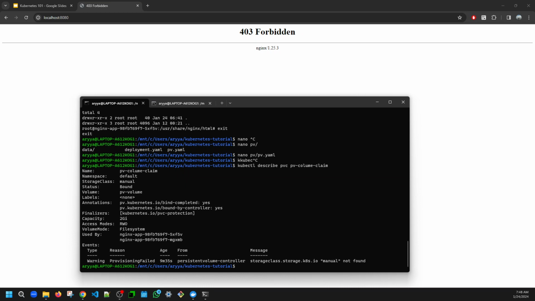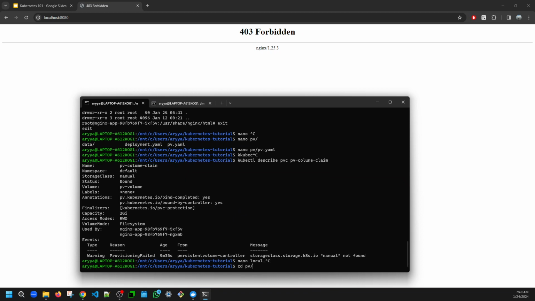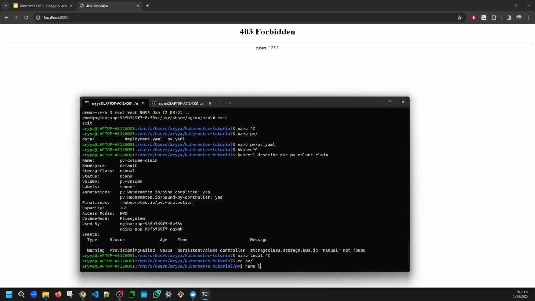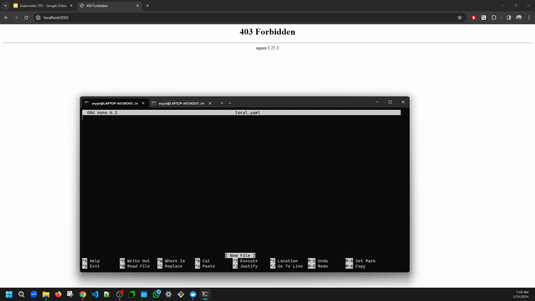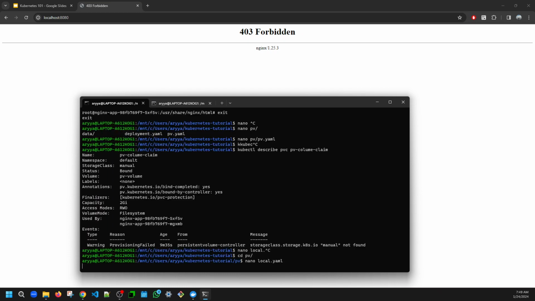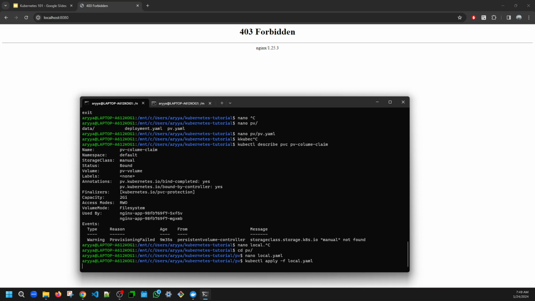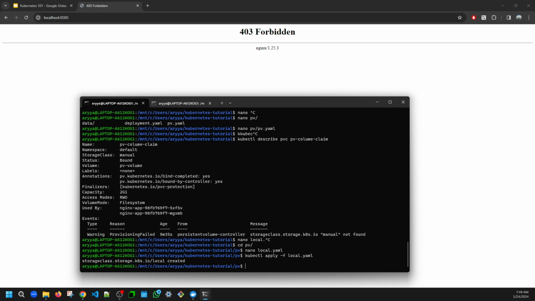Okay, let's try to create the storage class first. No local dot under PV. Okay, I think I missed this one, sorry for that. .yaml. Okay, and this one, the name is local. Then kubectl apply -f local. Now it's created. Okay, and now, oh, not local, mine is manual.